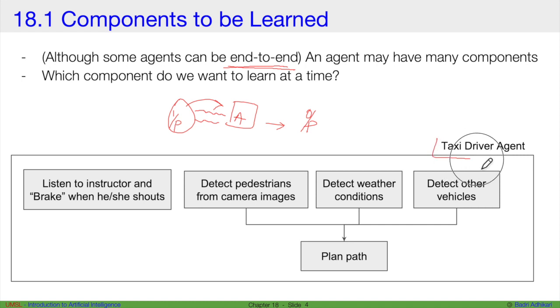Let's look at an example of a taxi driver agent. A taxi driver agent may have many components. One important component may be a component that listens to the instructor for something like brake or some important signals when he or she shouts. That should be a separate component because it has to function even if everything else fails. There may be another component that detects pedestrians. There may be another component that detects weather conditions and other vehicles.